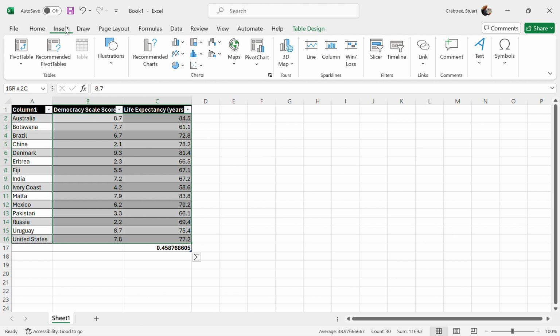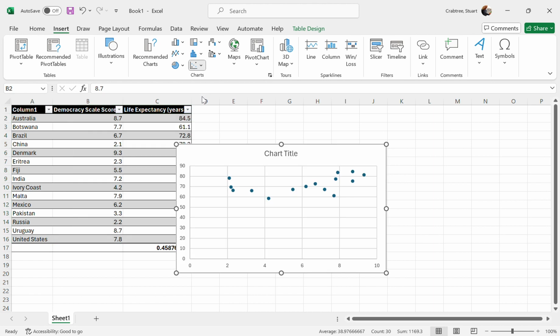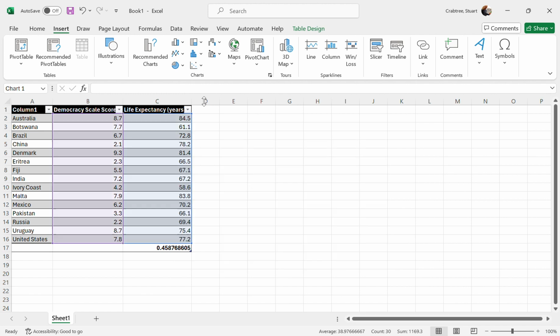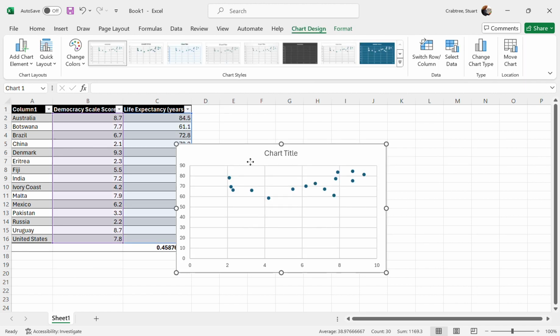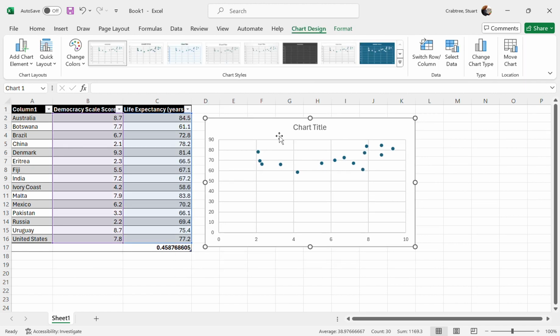When you're at Insert, you can see there's a Charts menu, and on the Charts part of the menu, you'll see this little puppy. This is a scatter plot. So we're going to hit on the down button there, and we're going to choose the scatter plot in the top left position. I'm going to move it over and out of my way so I can see it.